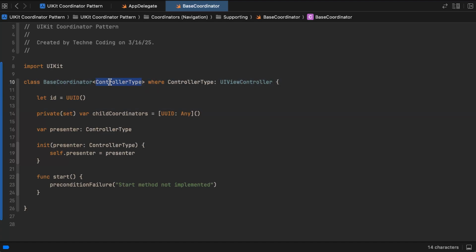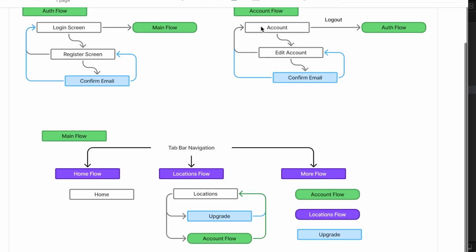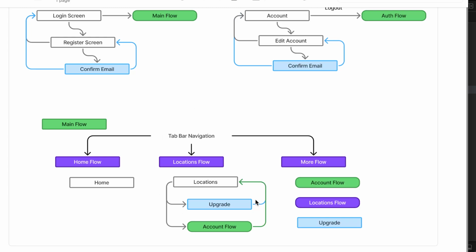Now, this controller type can be any UIViewController. It's mainly going to be a UINavigationController, but for the sake of generality, we're setting it as a UIViewController, which all other view controllers inherit from. So this is a great way to keep it as broad as possible for any use case. But like I said before, this locations flow is actually a UINavigationController that is then modally presenting another UINavigationController, which is the account flow. That's why you see it can navigate between multiple screens. So that's what's going on here.